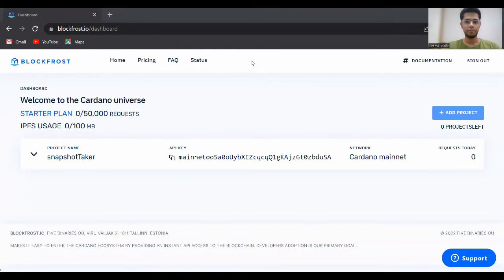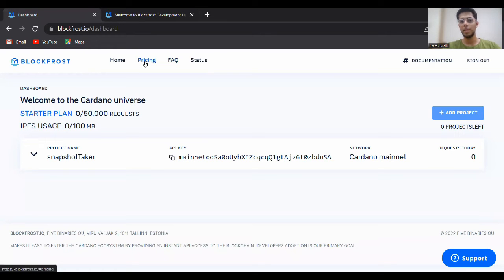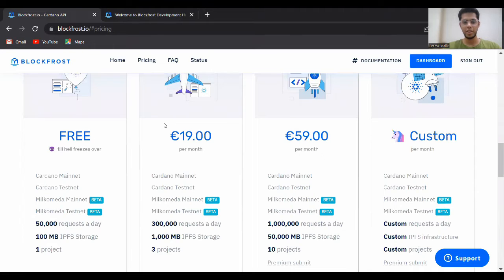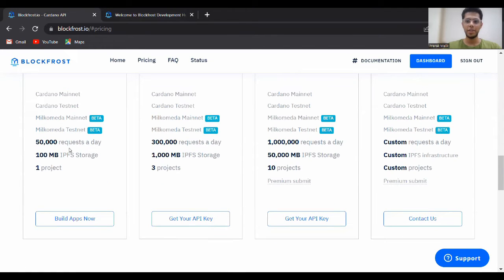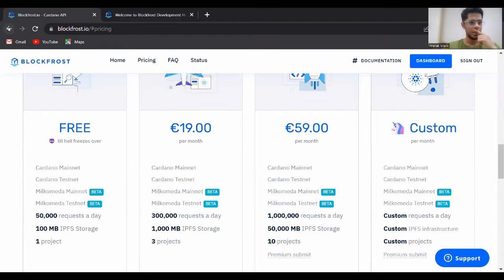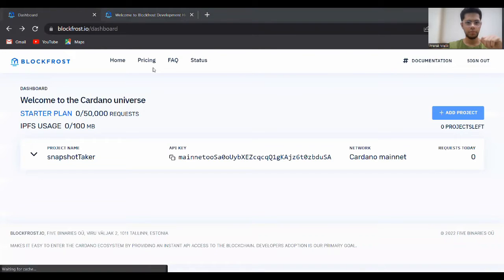I'll go over the documentation of Blockfrost and show you what this looks like. Also, I just forgot to tell you about the pricing. I'm using the free plan of Blockfrost. And it gives me 50,000 requests a day, and this should be sufficient for most of your use cases. But otherwise, if you need more than that, you can opt for one of the costlier plans. So we'll go to documentation now.